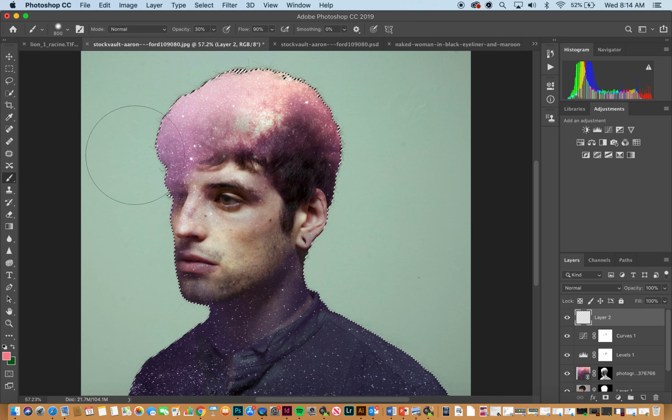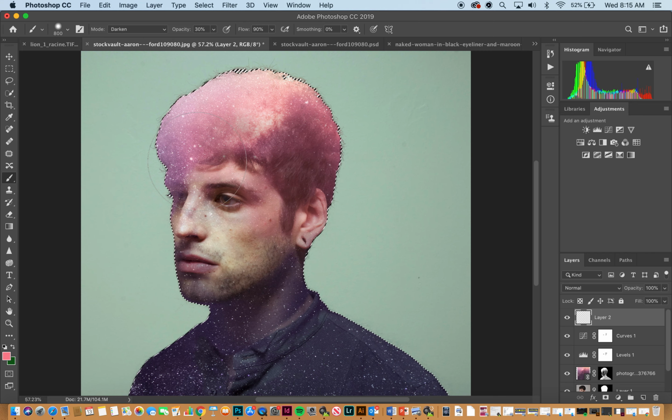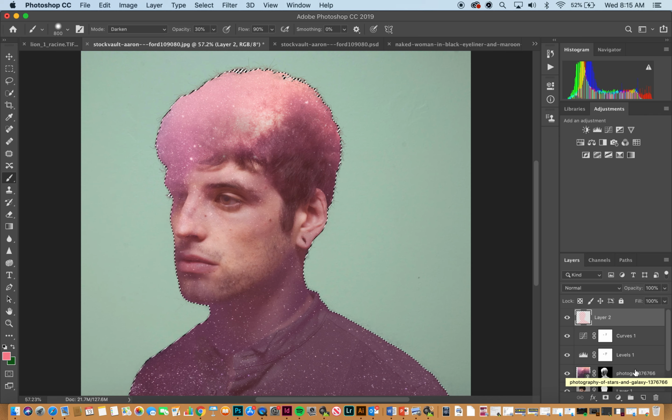And now I'm literally going to paint on top of him, but because I have an active selection, it's only going to paint in that space and nowhere else. The other thing I'm going to do is change my brush mode to something else here. Now I don't know what it's going to look like until I do it. That's darken. It's okay. Actually, I kind of like that.